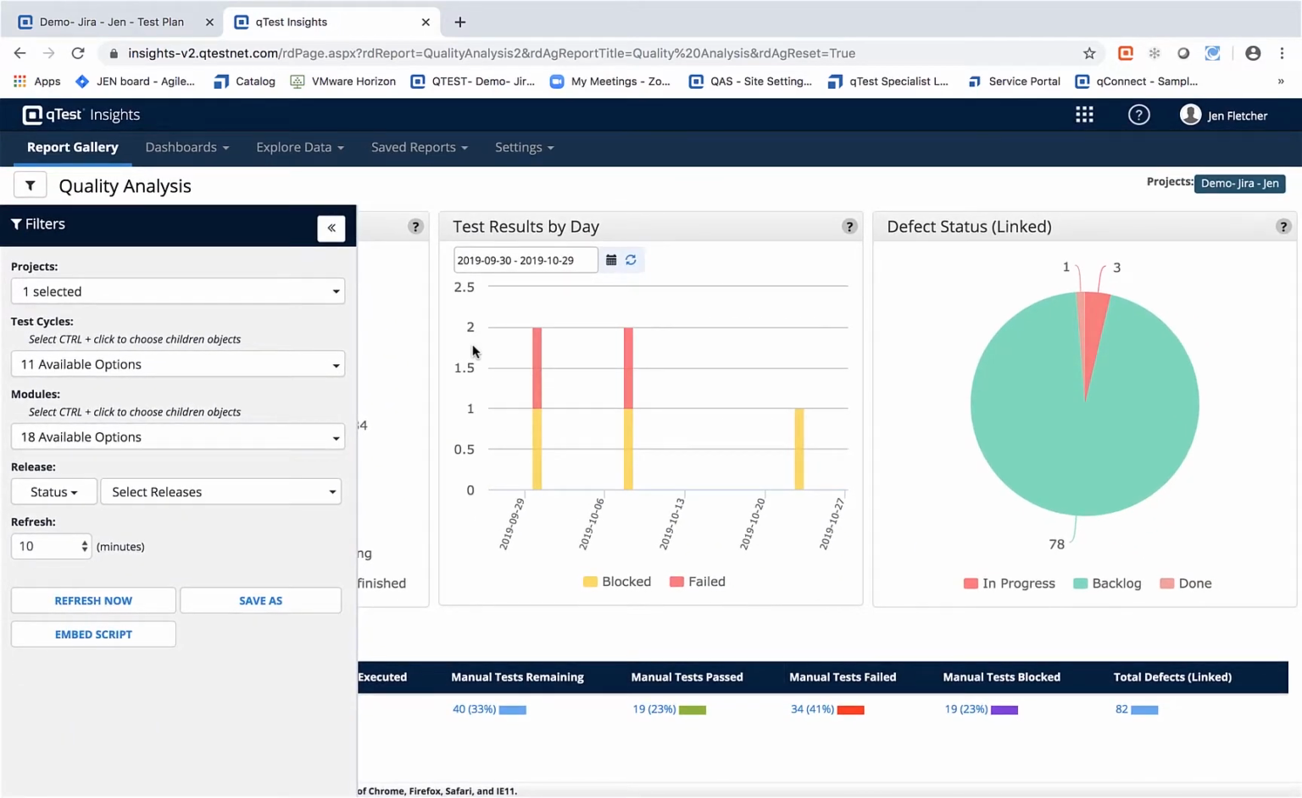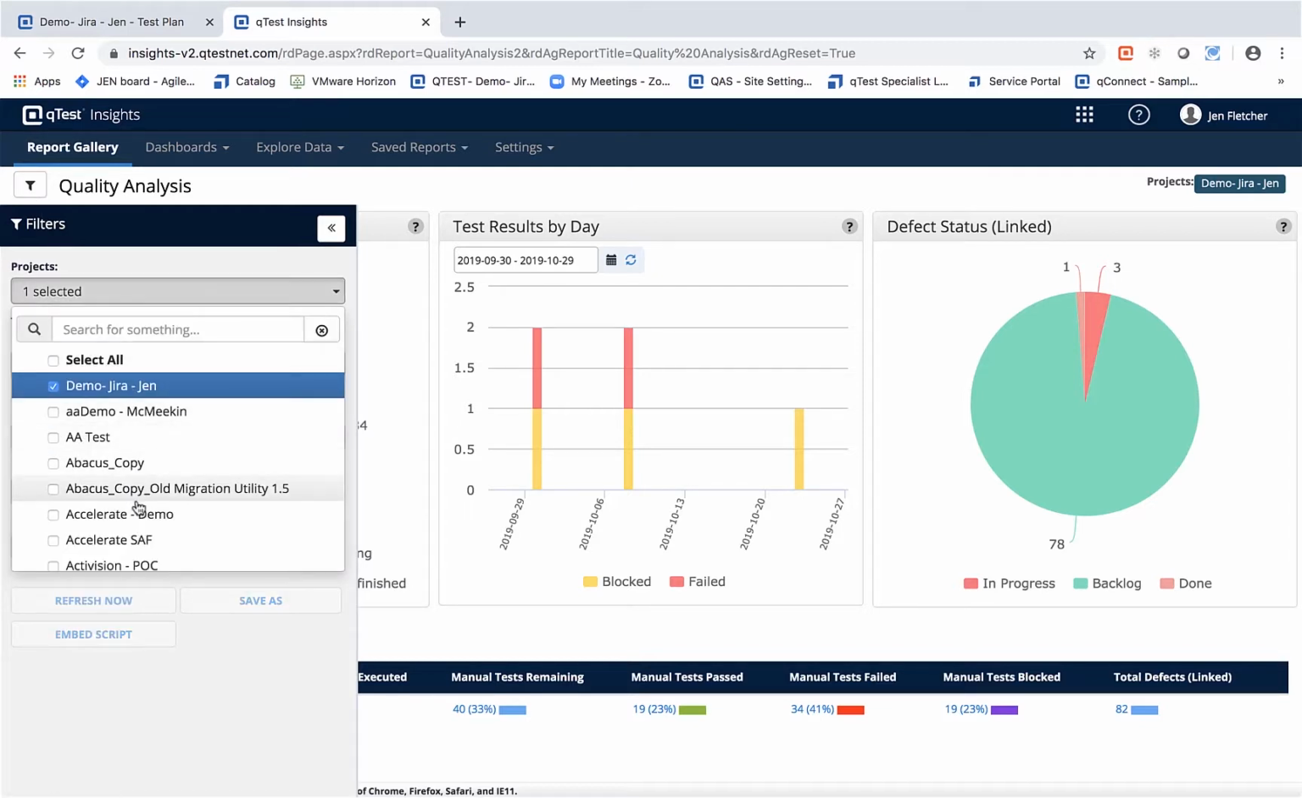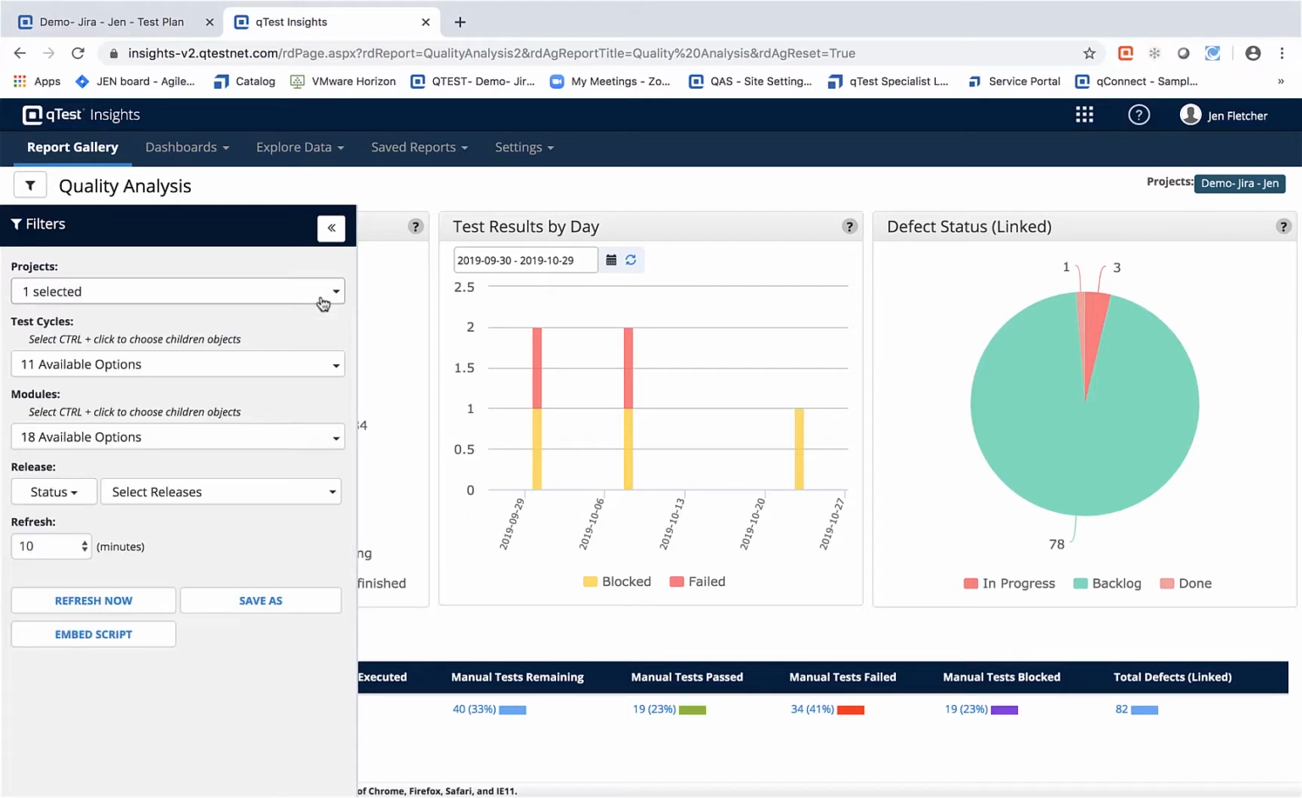So right now I'm only looking at one particular project that I have in qTest. As a reminder, a project means a particular area of tests that I'm working on in qTest Manager. So if I want to look at multiple projects, I simply click on the filter and select the different projects that I would like to work on or view information from.